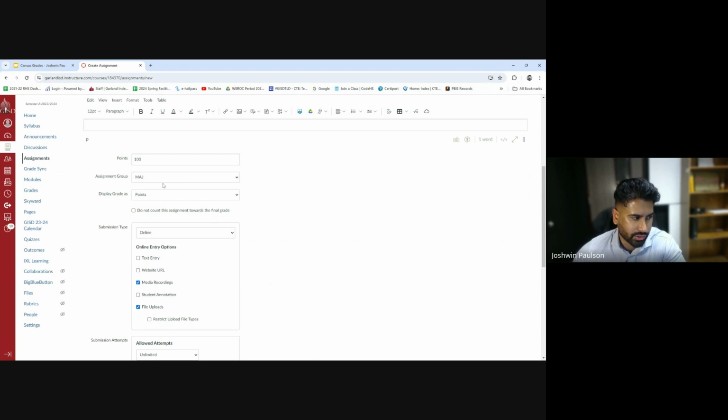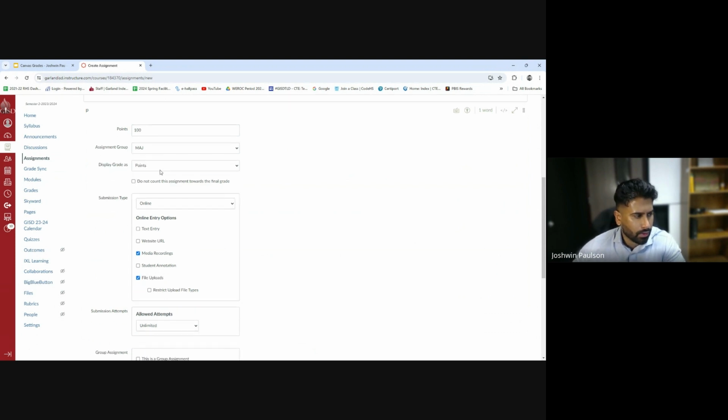Now, this is where you select the assignment category, the grade group category. Do you want to go to min or major? Remember, you have to have these categories set up before you're able to successfully sync. Points is what I typically keep it at all the time.